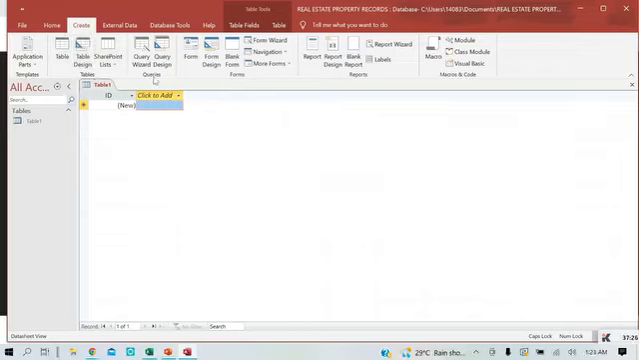Okay, so the next one is query. For the query also, Microsoft Access has already provided a query wizard design. So it has already a layout also, and you can work with that if you like to have it ready for you to work on. But if you really want to create your own query design, you can also click on the query design, which will take time to create too. Okay, so the same with the form.